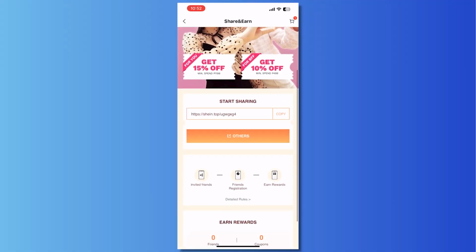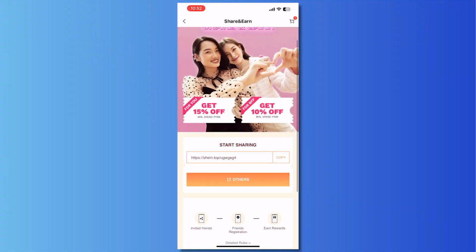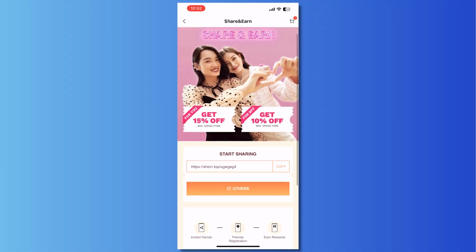You can tap here on the Others button, and then you can see here you can share it with Facebook and Instagram, save image, or more, depending on what you'd want. So yeah, this is basically how simple it is on Shein to share or use your referral code and link. So this is what you would need right here.